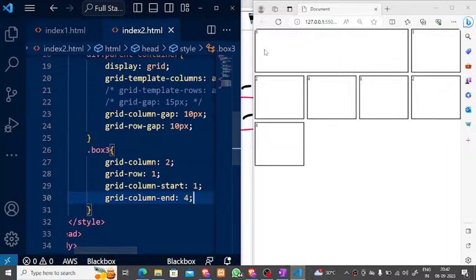Guys, this box 3 is being started from here, 1, and ending is what, second, third, and fourth. I have given it a fourth value, that is why it is ending on the fourth one, right guys? Cool. Obviously guys, let me comment it.